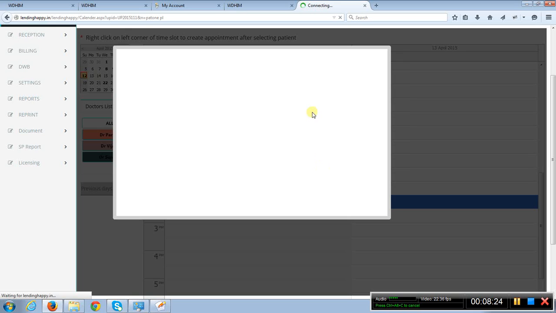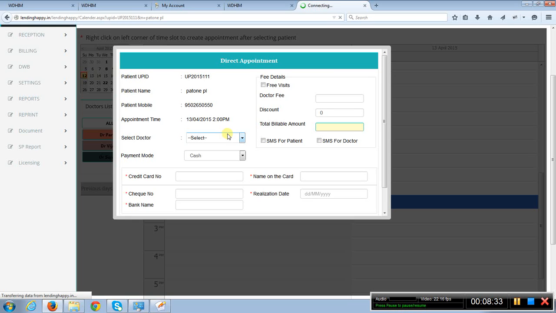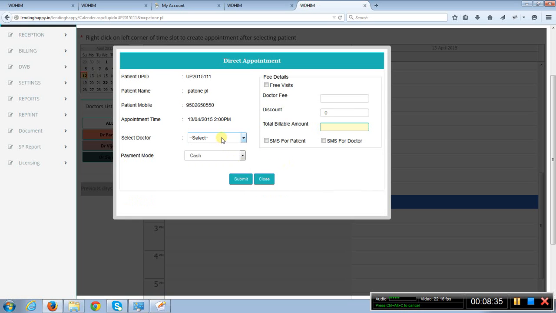So the page will look like this. Yeah. So here we need to select the doctor, and if you want to give that as a free visit, you can just click on this free visit, and this is where you can opt for sending SMS for the patient as well as for the doctor. If it is required, you just need to check on this, otherwise no.